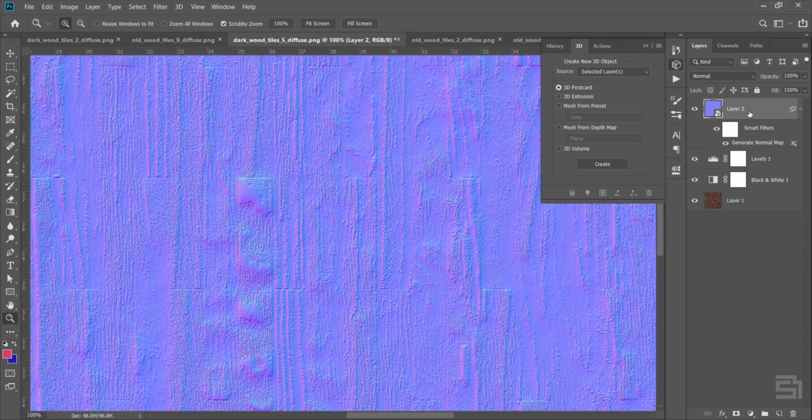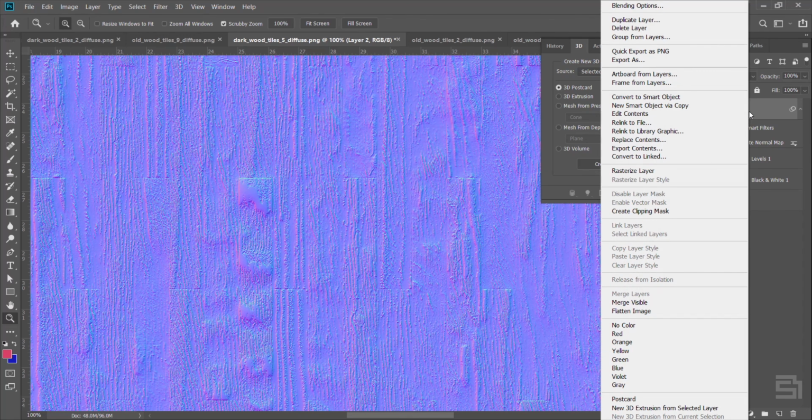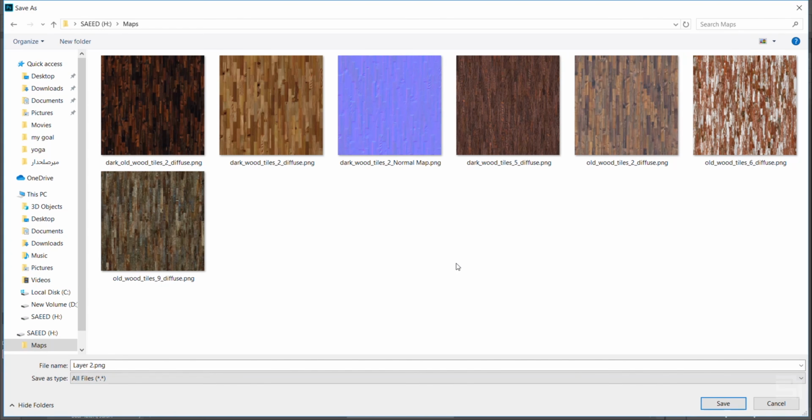Lastly, right-click on the final result and select Quick Export as PNG. Always try to use PNG format because it stores all the data generated on the map. Select the map and simply change the diffuse part of its name to normal map to appear right beside the related map, and press save.